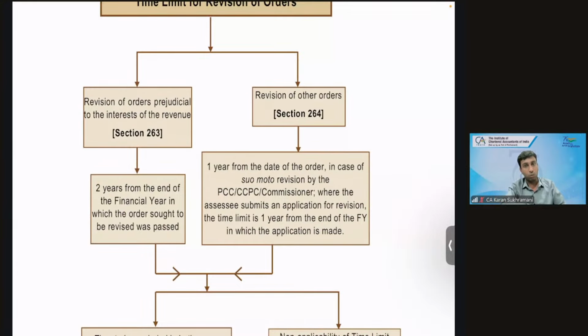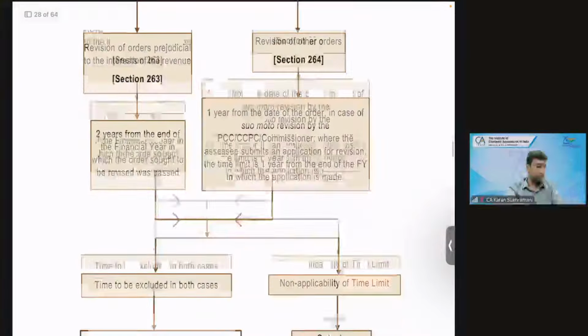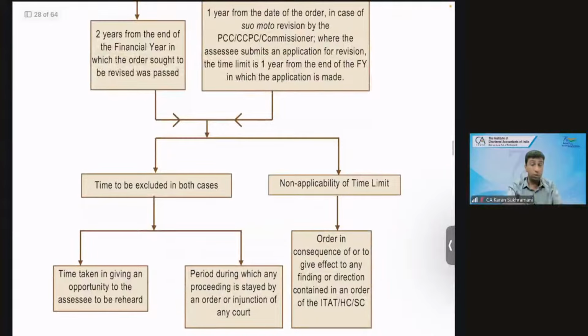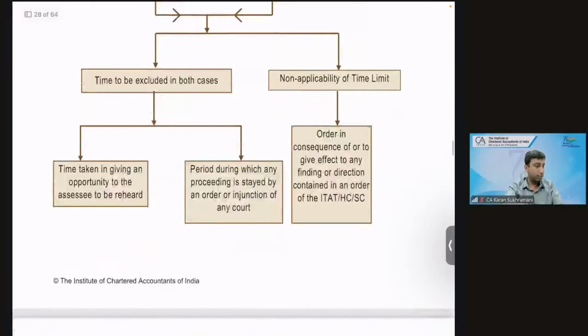In case it's a suo motu revision, where the assessee submits an application, the time limit is 1 year from the end of the financial year in which the application is made. There's no logic for keeping the dates different for both the cases, but be that as it may, you have to remember the dates.